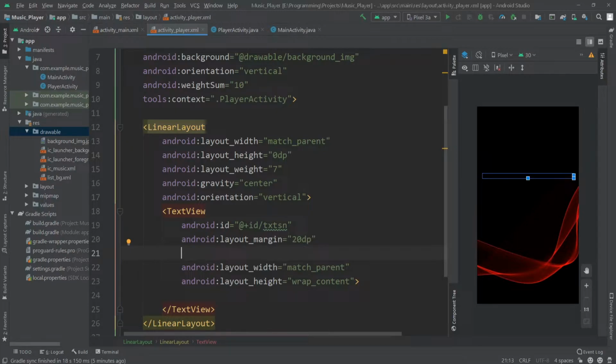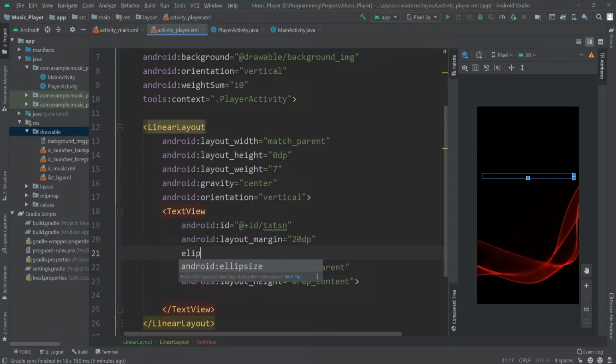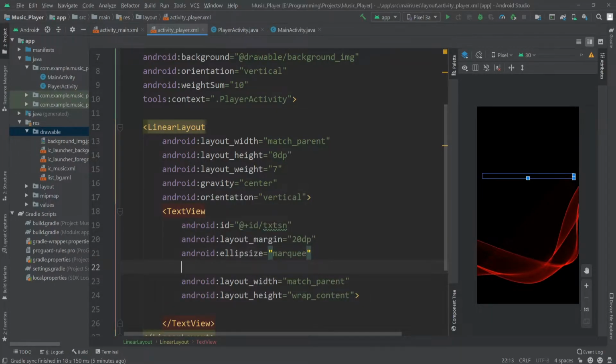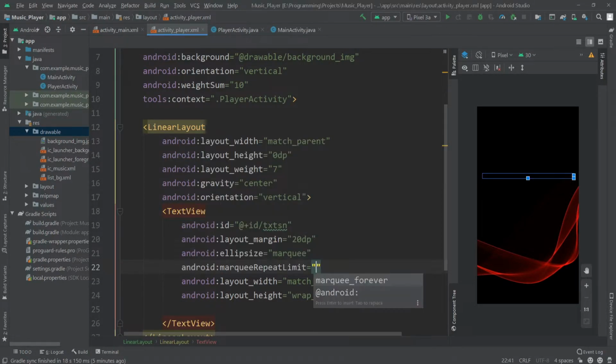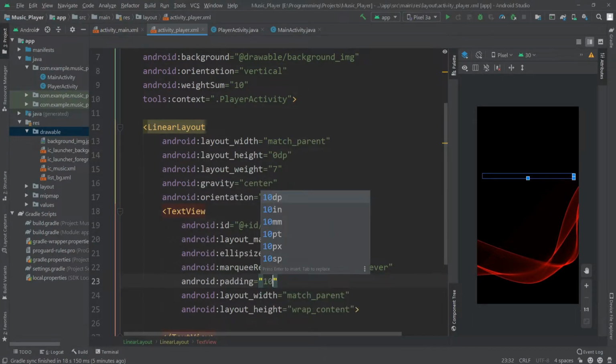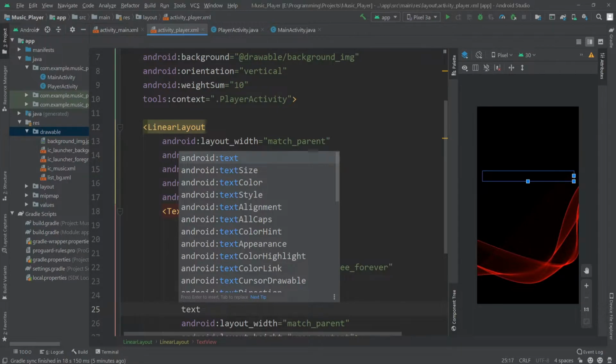and then I'll set this with an animation. So I'll write ellipsize, I'll call it marquee, and then I'll set the marquee repeat limit to marquee forever, and then I'll give it also a padding of 10 dp, and then I'll set this text view to single line. So single line equals true, and then let's put a text here to see how it looks.